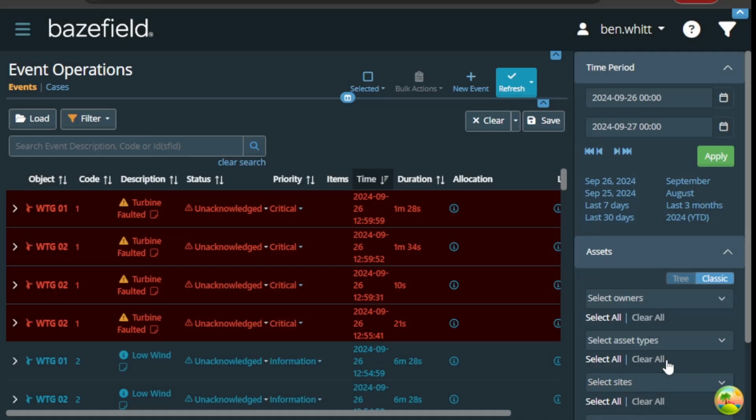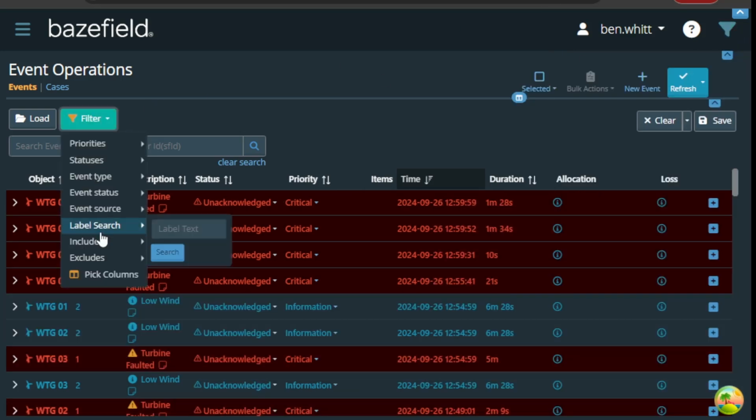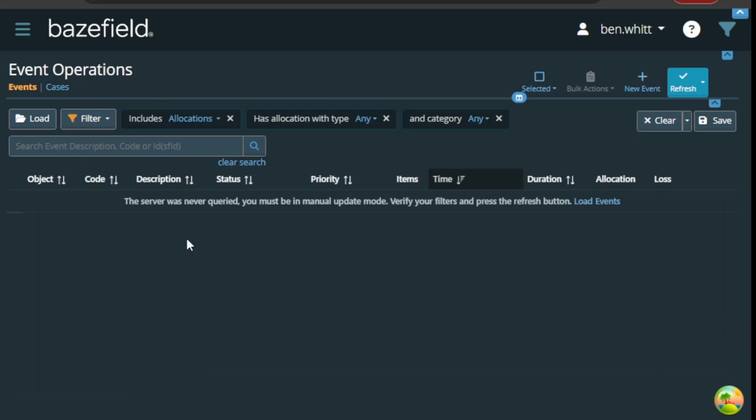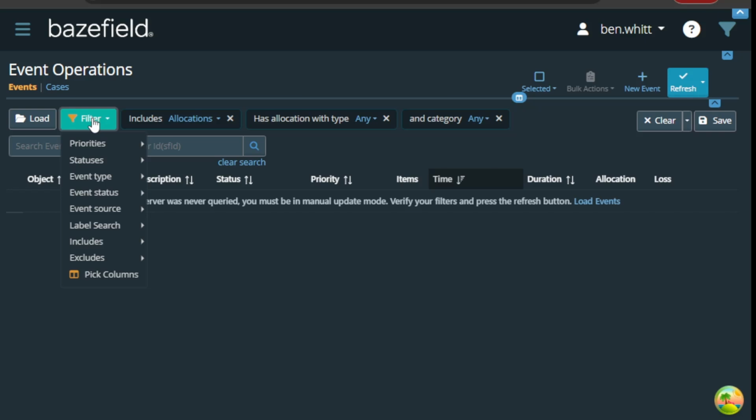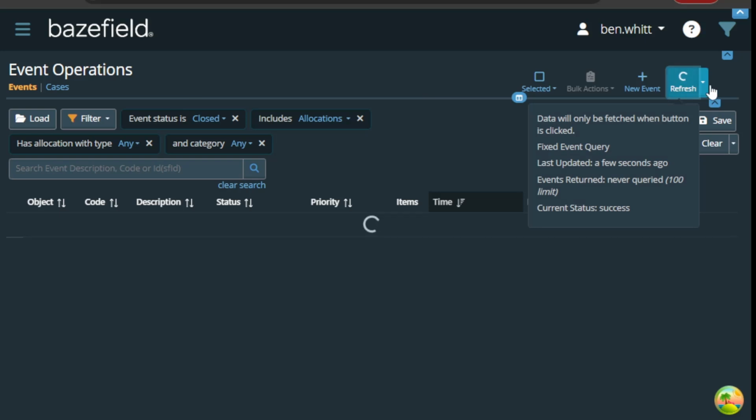So now let's save and take a look. Looks like we got a lot of our columns set up, right? So let's drop this filter to give us a better view, and let's add some of our filters to make sure that this fits. First thing here is let's look at things that have allocations in general. And like we were saying, we're going to look at all closed events. Right, and now we can take a look at that.